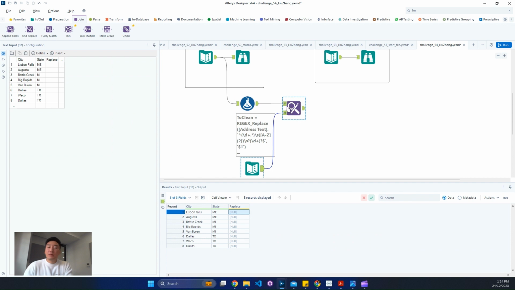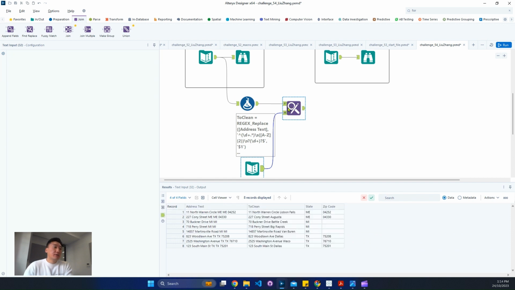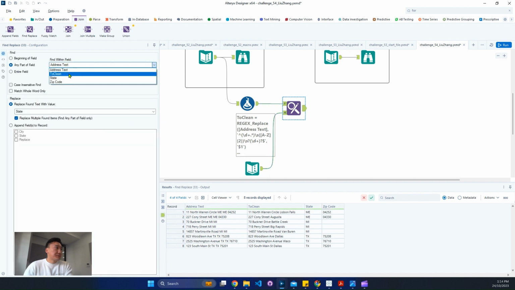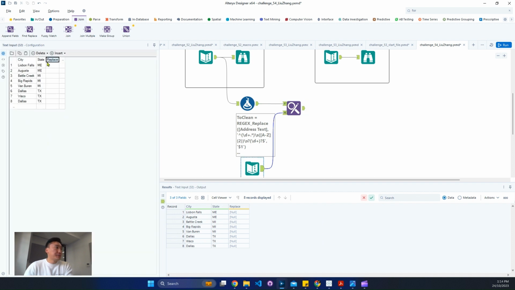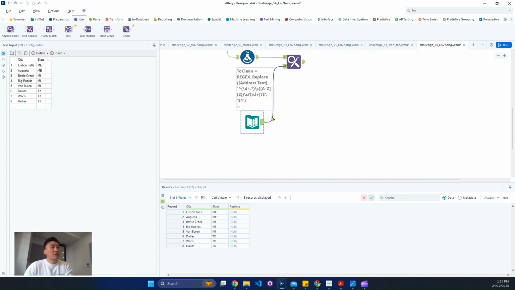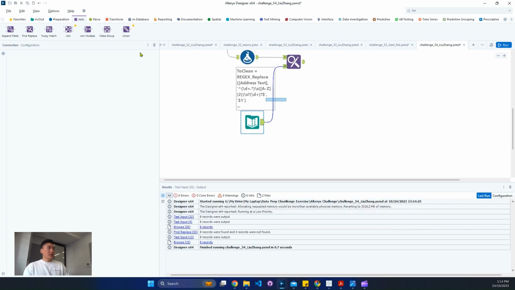It's annoying. Because what I want to do is look for the part to clean. What do you want to do? I want to find the part I want to replace. I want to find the city you need. What do you want to replace? You want to replace with a blank field. Delete. Let's say delete column. Let's do additional formatting.